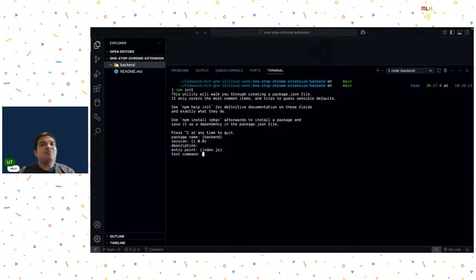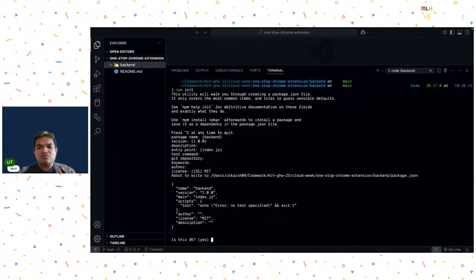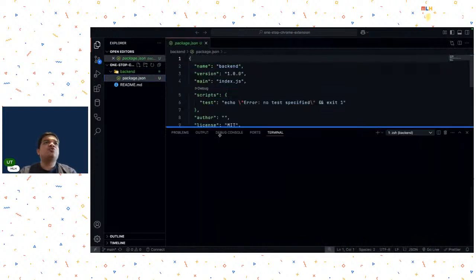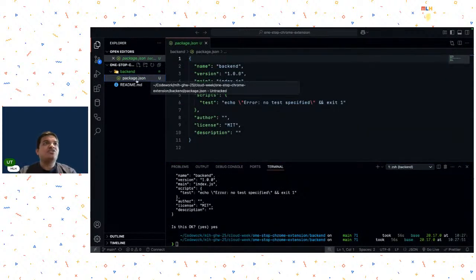Test command, I'm going to leave that as well. Git repository, going to leave that. Keywords, leave that. Author, leave that. By leave that, I mean just hit enter, enter, enter. License, I'm going to change that to MIT. And it will now ask, is this okay? And I'm going to say, yes, this looks fine. And I'm going to hit enter. So now if I look over into the newly created file, which is package.json, this is what I will see. You all should reach exactly this point, I feel.